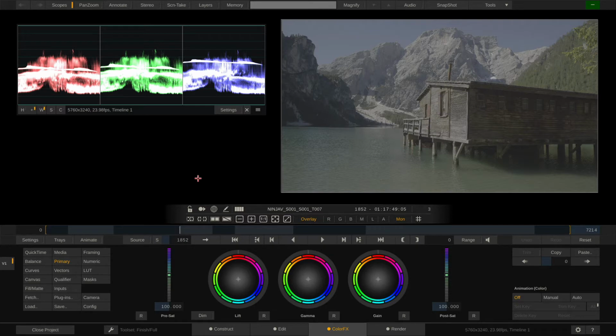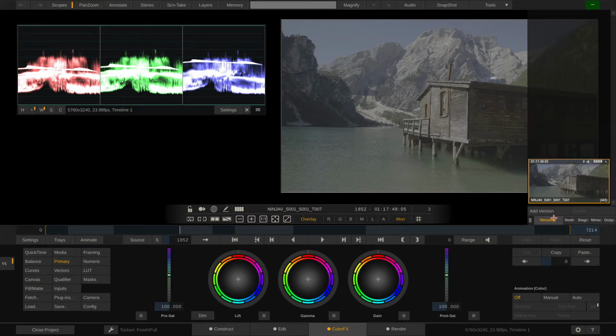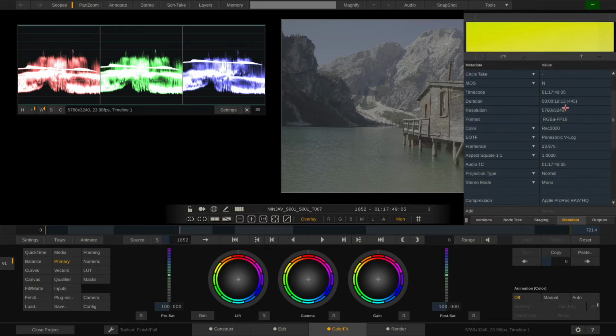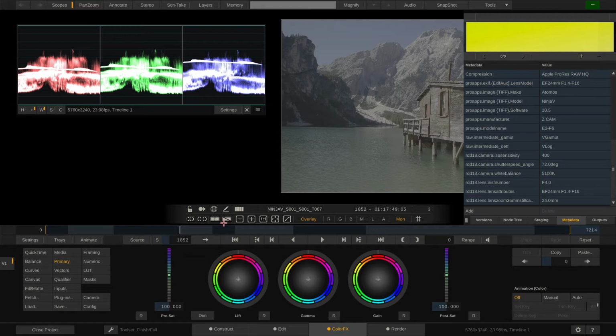Inside Color Effects, again, you have a version stack to create different versions of your grade. We'll cover that later. And also you have access to the metadata stack to look at the metadata of each clip. And in this tutorial, we'll focus on the 9 menus up here.